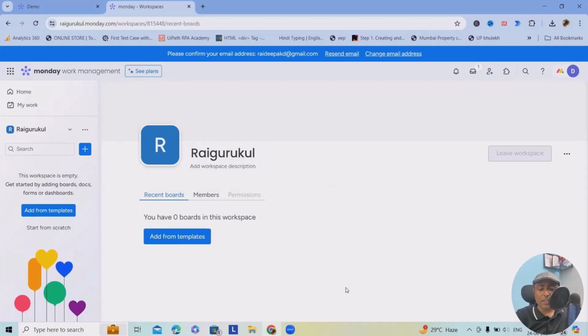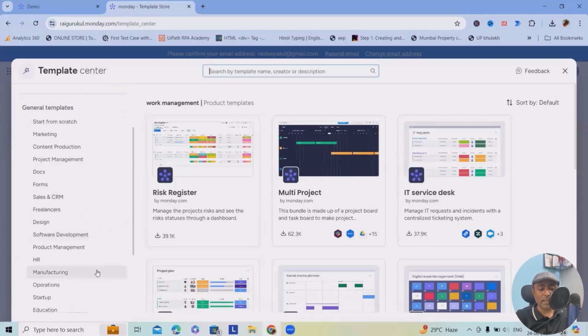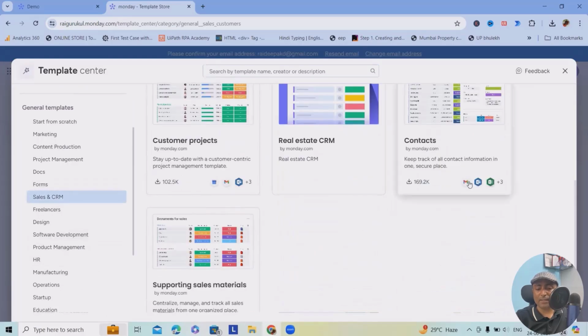To make this workspace usable, you have to add from a template. So which template do you want to use? Basically, templates are customized or built-in templates provided by Monday.com. Whenever you want, you can use a template or customize it according to your projects. Let's consider you're working in the sales and CRM domain. In that case, you have these templates available.